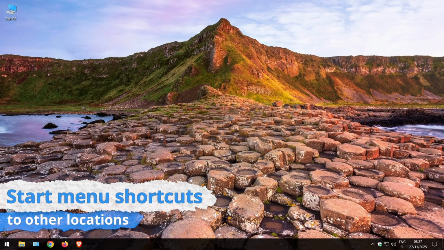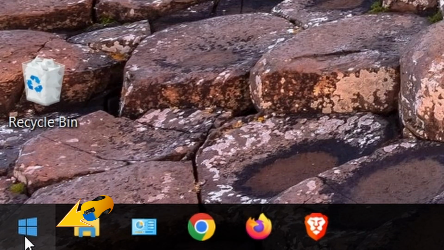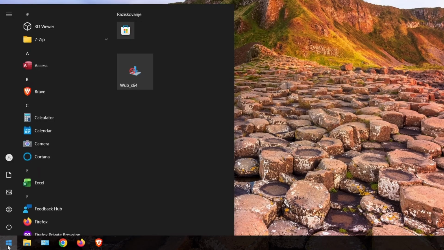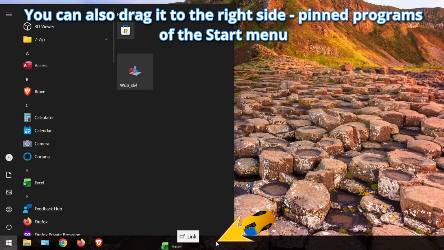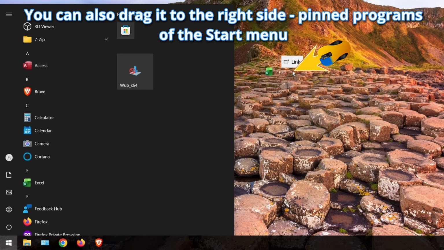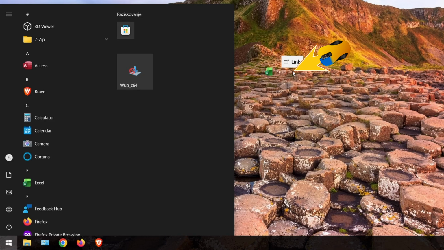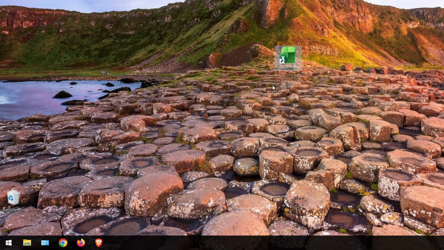So next part is creating shortcuts from the start menu itself. Left mouse button click on the start button. Here on this list of programs, find the program you want to create a shortcut of. I will, let's say, pick Excel. Now left mouse button click and hold it and drag it to the taskbar or desktop or whatever folder you want and just release it. It is basically the same as from the web browser to the desktop.